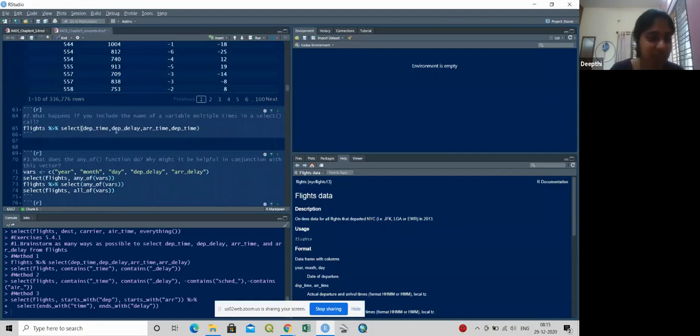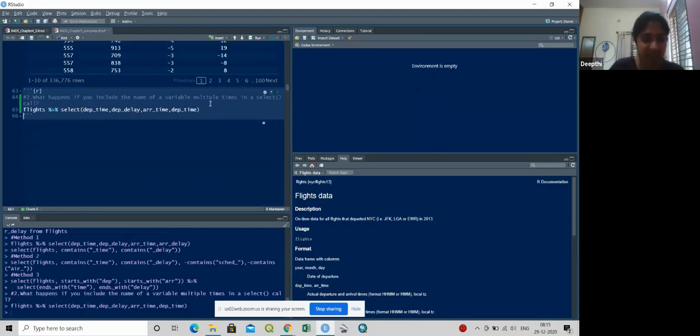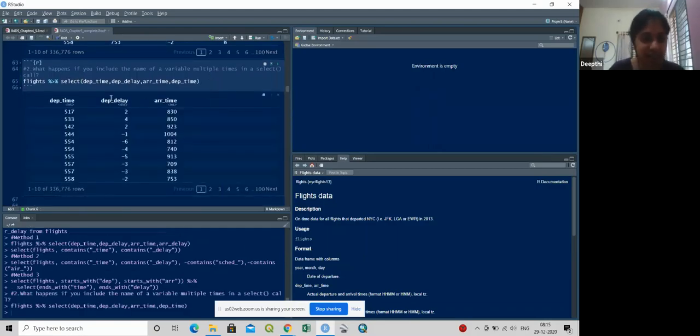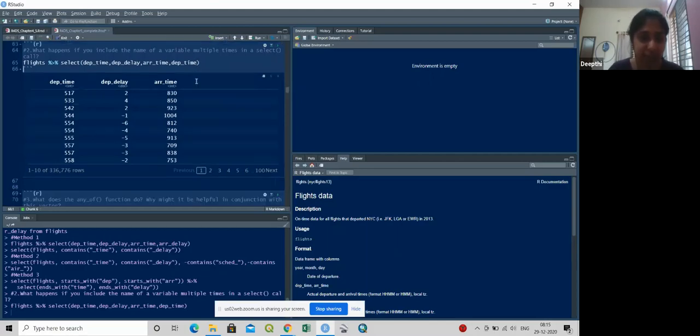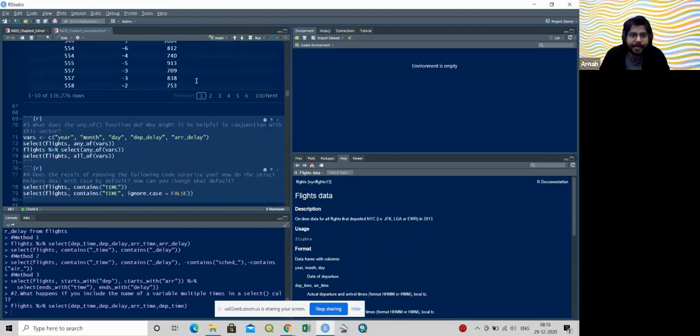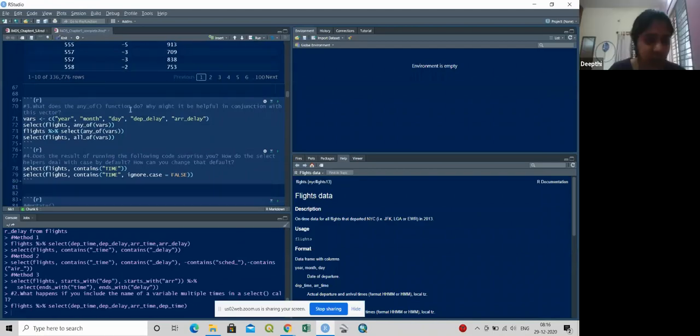The next question is, what happens if you include the name of a variable multiple times in a select call? I think this doesn't really matter. It just takes it once. It ignores the repeated variable name.